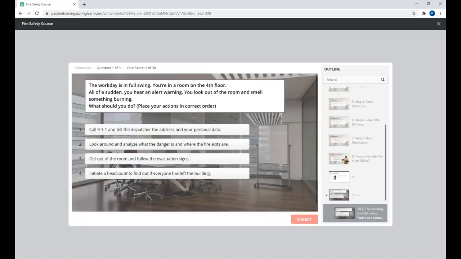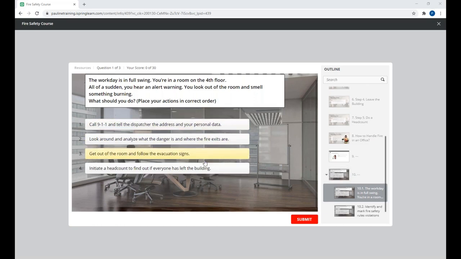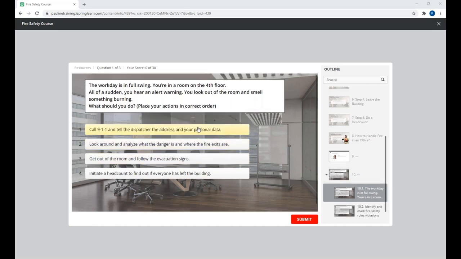And lastly, I have a quiz. So I'm not going to take it right now because I'm going to build it later on, but you can see that the quiz is fully interactive and fully playable here.